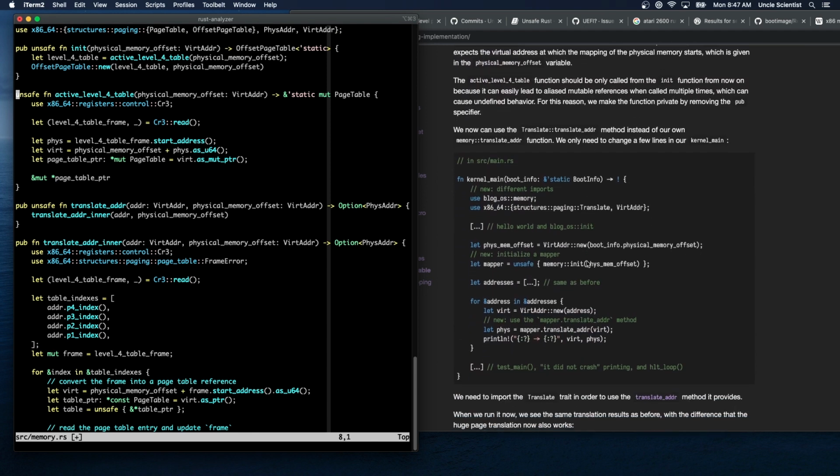The active level 4 table function should only be called from the init function from now on, because it can easily lead to aliased mutable references, which, when called multiple times, can cause undefined behavior. For this reason, we make the function private by removing the pub specifier. We can now use the translate addr method instead of our own memory translate addr function. We only need to change a few lines in our kernel main.